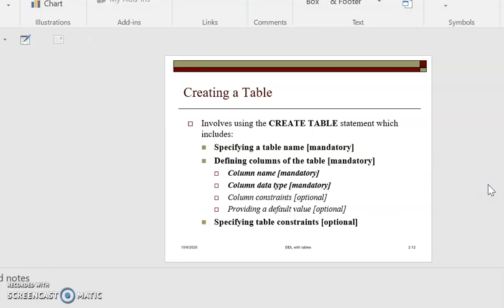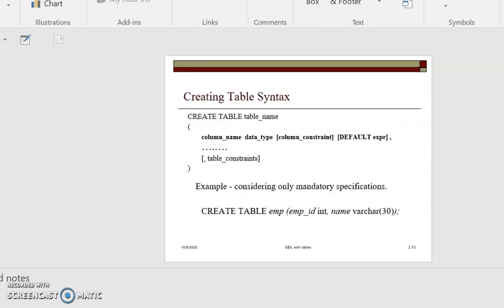We're saying that it involves using the create table statement, which includes specifying the table name. It's mandatory that you specify the table name. It's also mandatory that you specify the columns that are in your table. Remember, columns are referred to as fields. And then the other things are optional, like the constraints, for example, the null constraints, the check constraints, the unique constraints. Those are optional. And then also the default value is optional. Specifying the table constraints is also an optional part in the creating of the table in the database.